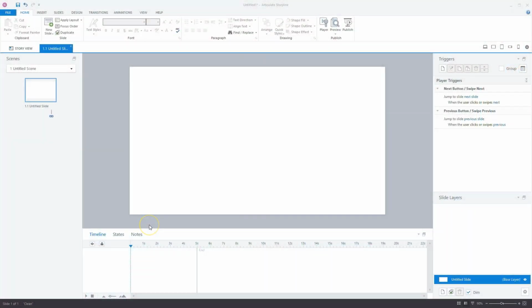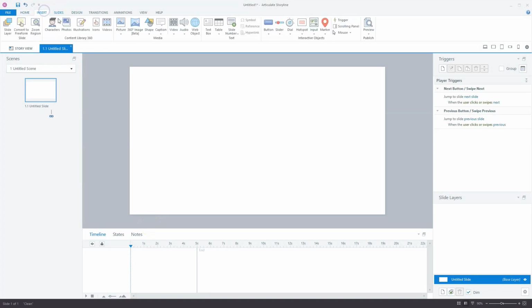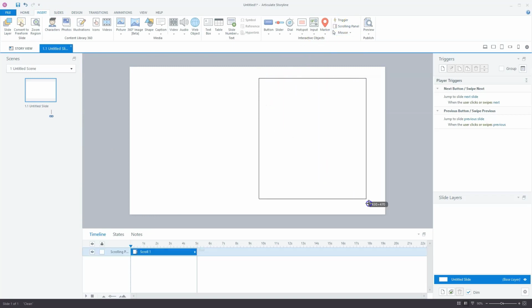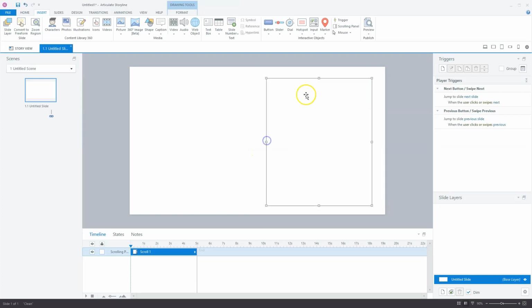Let me show you how you can add a scrolling panel in Articulate Storyline. To add a scrolling panel, go to your Insert tab and here on the right you will find the scrolling panel option. Click the scrolling panel and you can draw the scrolling panel on the slide. And once the scrolling panel is on the slide, you can resize it by dragging it to the width and the height that you need.